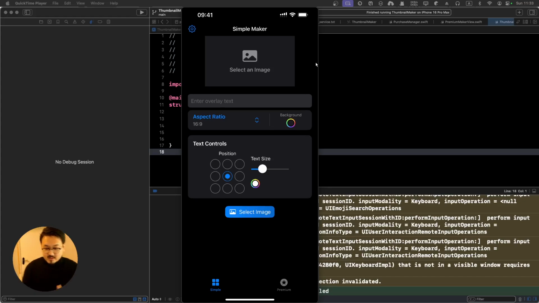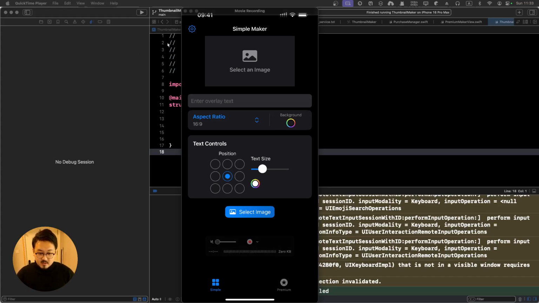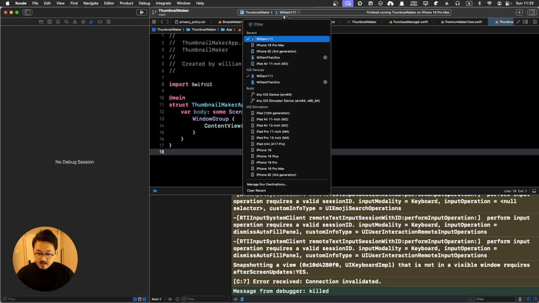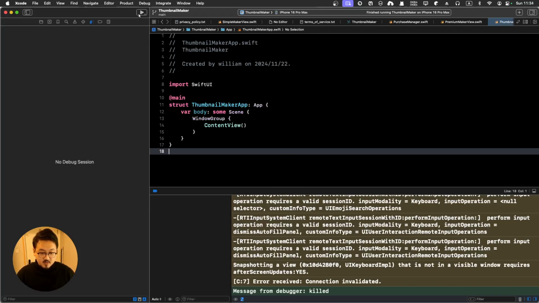I got a simple maker layout that's sort of a reference to the Premium Maker. And if you don't know what Premium Maker looks like, it's kind of like this. Let me quickly run that in the simulator, because right now the physical device is blocked out by the paywall. I'm intentionally doing this because I want to show you guys how to use Sandbox to actually test it.